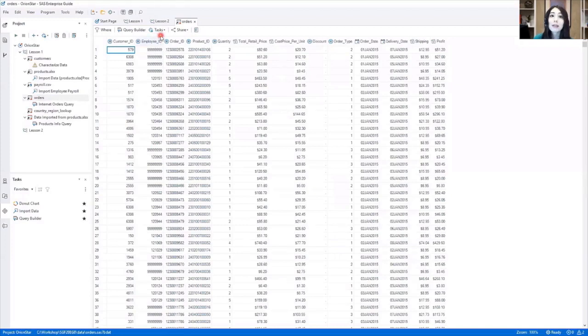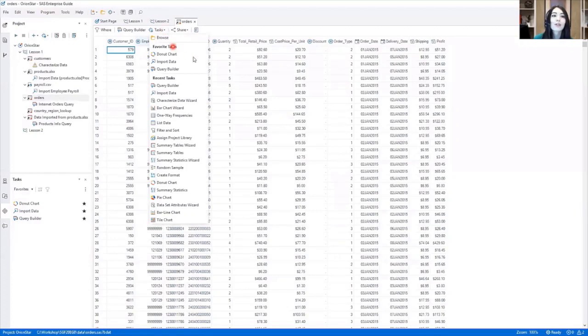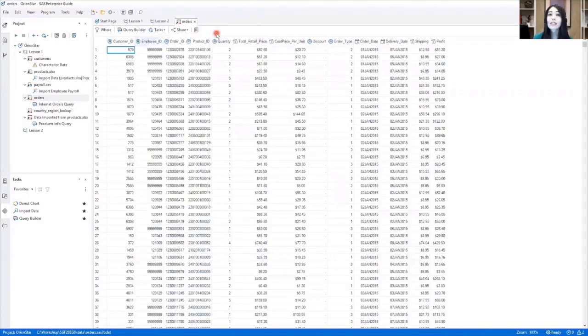There is a task button on the data grid toolbar. Using that task button, you can quickly access your favorite tasks and also some recent tasks here as well. So again, if there are tasks that you're going to use all the time, I would highly recommend favoriting them because there are so many tasks that we have available in Enterprise Guide. With that said, we don't have time to explore all of these tasks, but we are going to take a look at a couple.